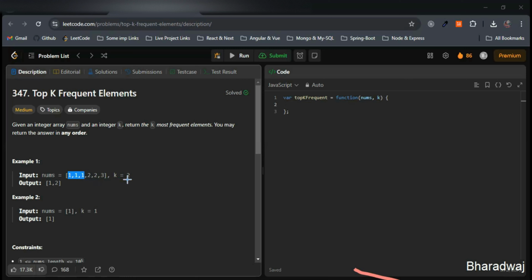So we have to display the two most repeated numbers. The first one will be 1 and the second one will be 2, as 1 is repeated thrice and 2 is repeated twice. Here in the second example there is only one number and k equals 1, so the output is 1. So what we can do here is, first we can consider an empty object.